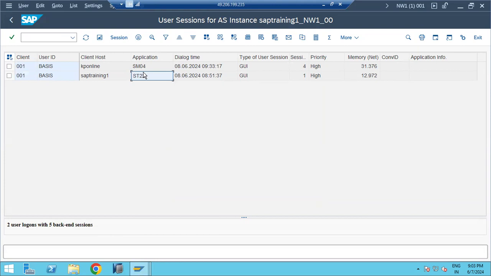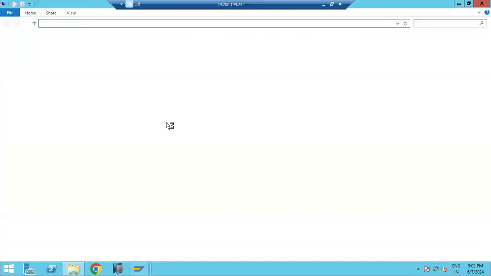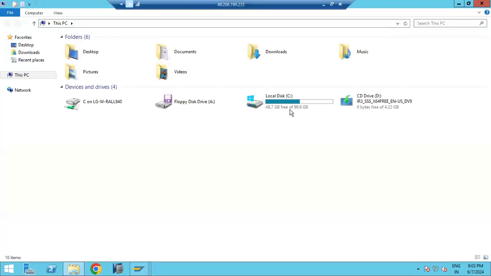So if it's filling up, there is some cleanup or we need to increase the space. How can we increase the space? You need to inform the respective team why you need to increase it. You need to inform the OS level team, the operating system team, the OS admin. Otherwise, you need to do some cleanup.